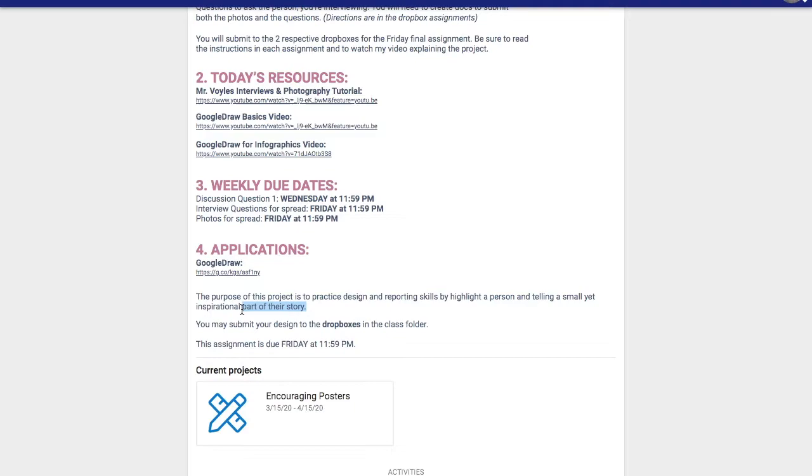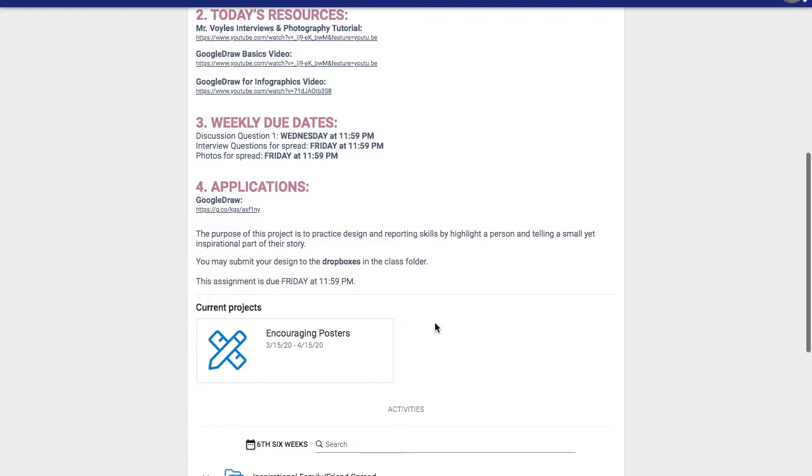So you want to find somebody that you want to highlight and create an inspirational spread covering that person. You may submit your designs to the Dropboxes in the class folder, just like I showed you here below. And the final assignments for this week are due Friday at 11:59 p.m. Basically those 2 drop boxes, okay?